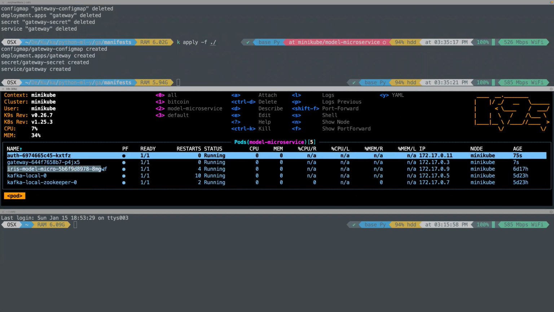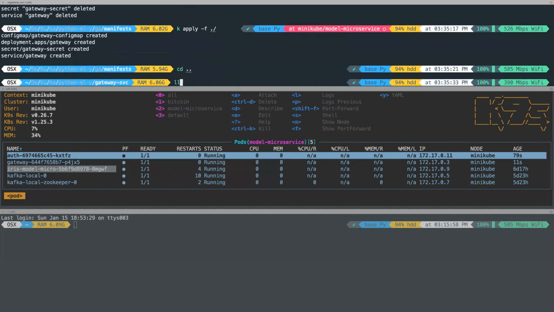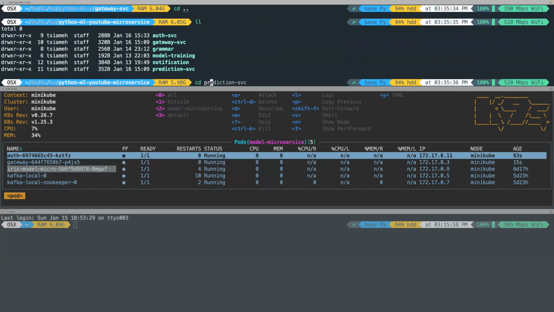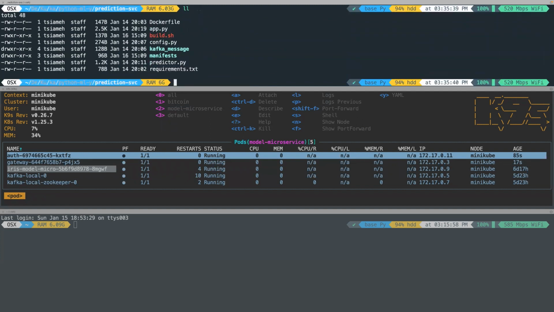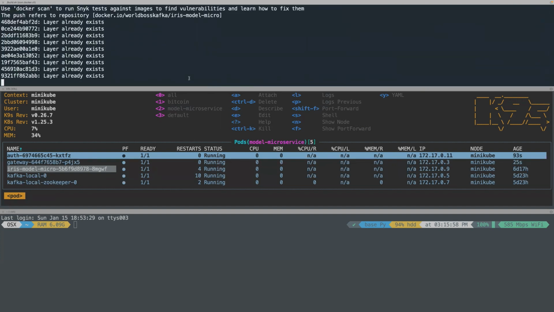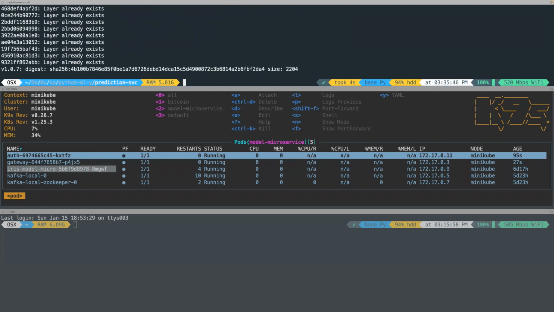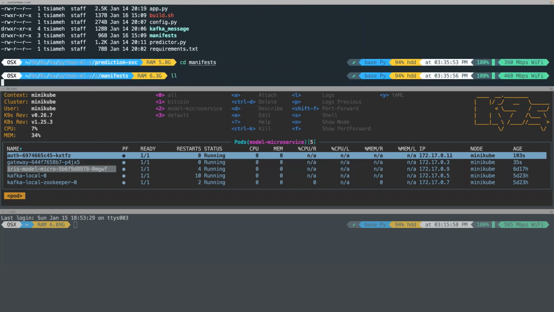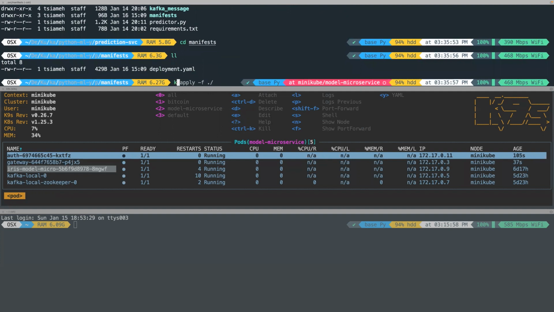So the iris model micro is the next. So CD into prediction service. I'm also going to build that image again. I already did it, but I'm trying to show you what's going on. That is also done. It's quick because the layers already exist. Okay, CD into manifest. It only has one file, deployment.